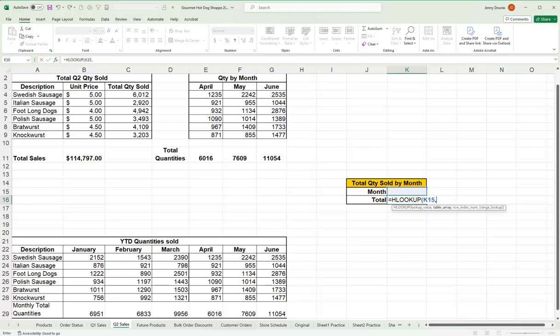After we type our comma, it now wants to know the table array, meaning where is the table we're going to find all this information. So we're going to go down below here and select B22 because we want to get those month names, those headers, all the way through G29 because we do want the information at the bottom there of the total monthly quantity sold.